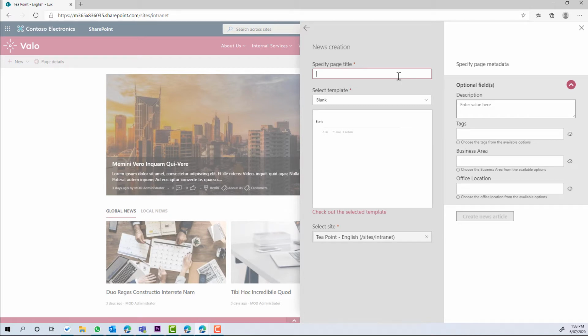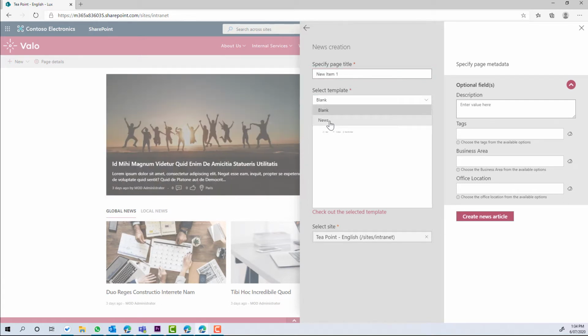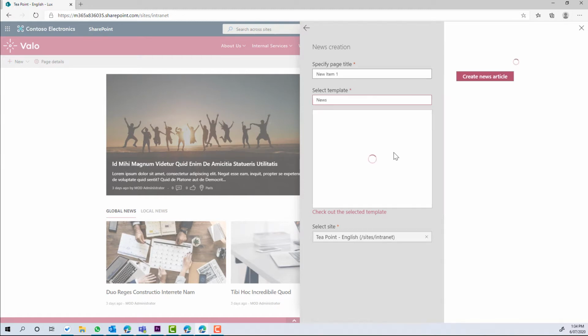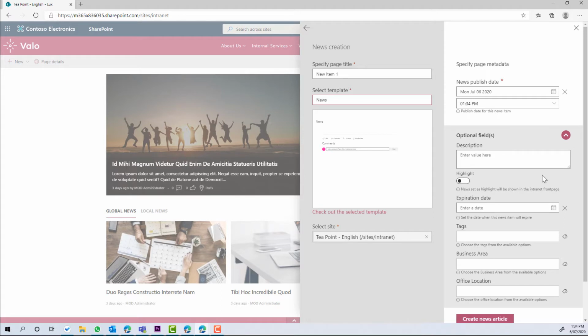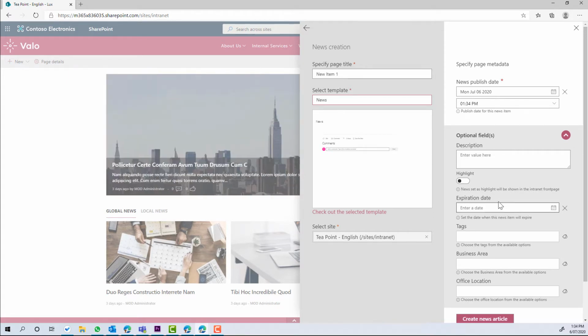Okay, so we can specify the news title, and we can then choose from a template, and we do have the option and the ability to create our own news templates as well, which we'll go through in another episode. And I'm going to click news, and you can see on the right hand side here, I'm presented with some metadata that I can use and fill out. You can see here in the preview that I've got a preview of the template, and I can also select the site that I want to publish this news item on.